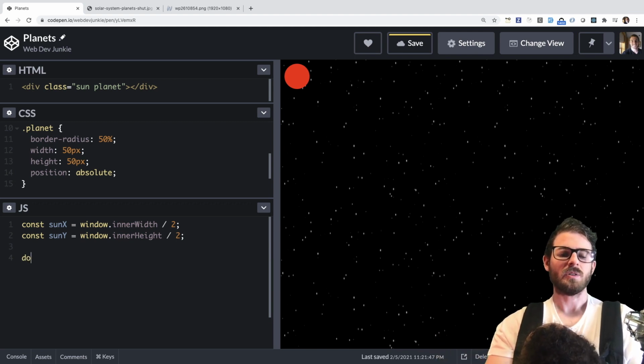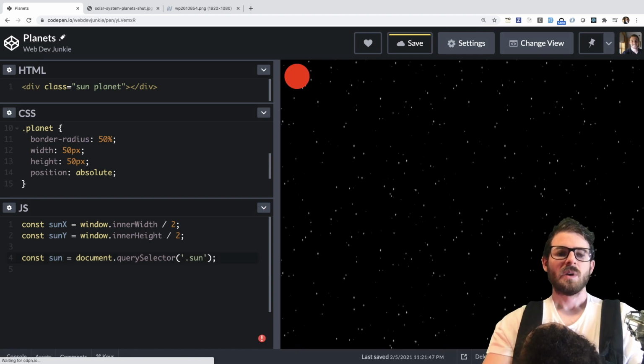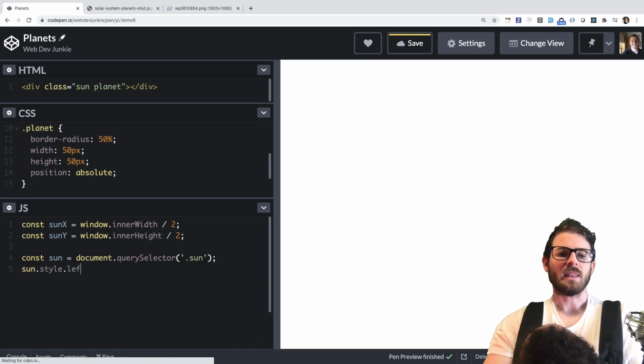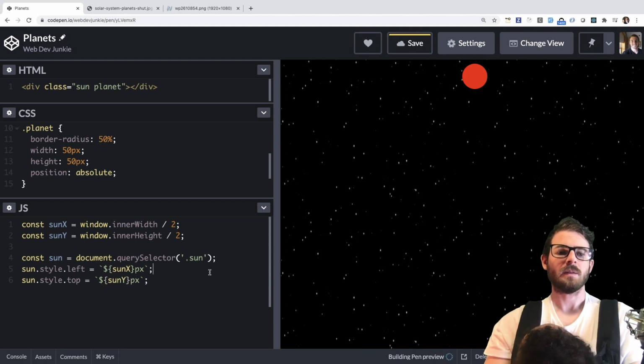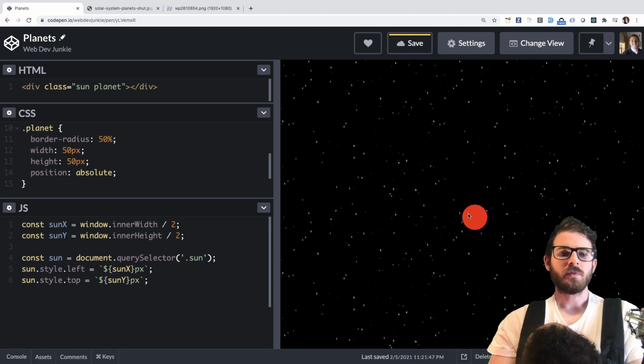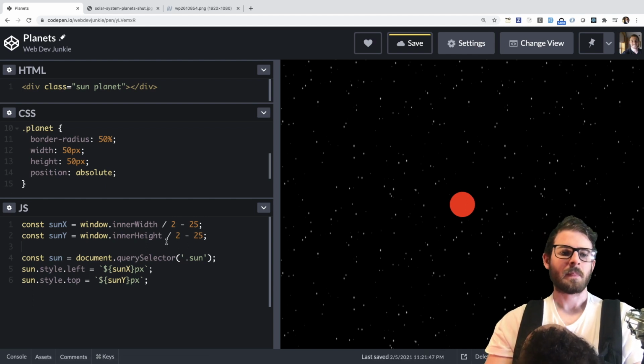So I could say document.querySelector, pass it the sun class, and we can get that sun back as a DOM object. And then we can apply a style to it. So I can say sun.style.left is equal to sunX plus pixels. And then the same thing with the top, I could say sunY. So you'll notice that it's a little bit off. It's because we also need to subtract the width of the sun, which happens to be 25. So I'm just going to do a quick hack right now and just subtract 25 from these, and that should move it to the correct position.